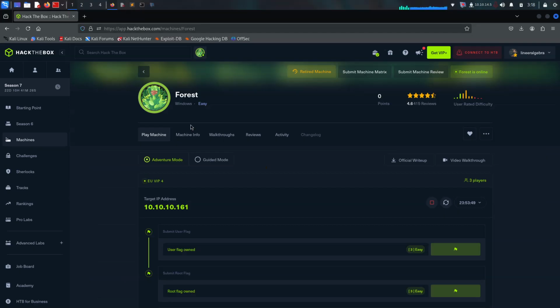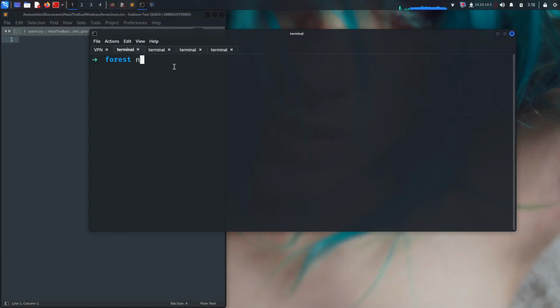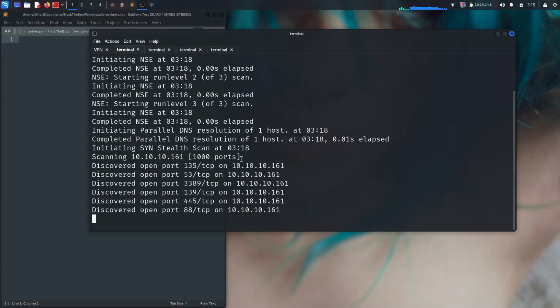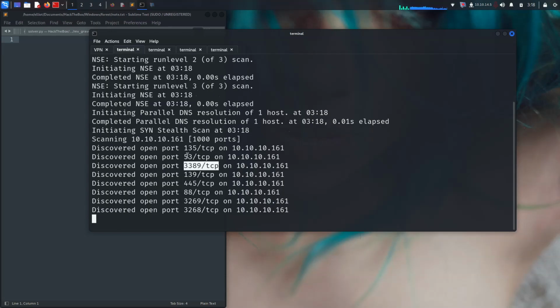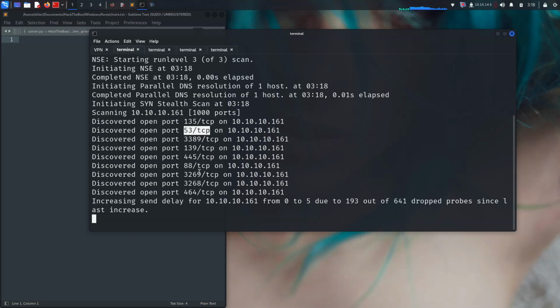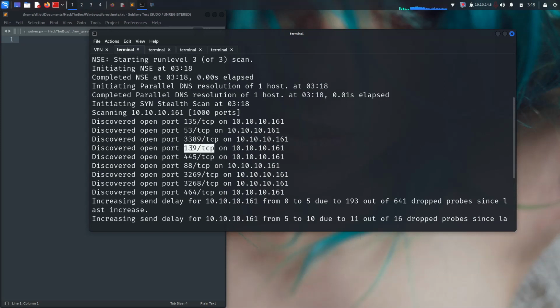So we are starting with Forest and we have the IP address. Hack the machine, grab the user and root flag, and that's all. So let's start with nmap -sC for default scripts, -sV to enumerate versions, and -vv for double verbose. It's giving us quite a few open ports: DNS on port 53, SMB on port 445, and we also have Kerberos, which is really cool, working on port 88.